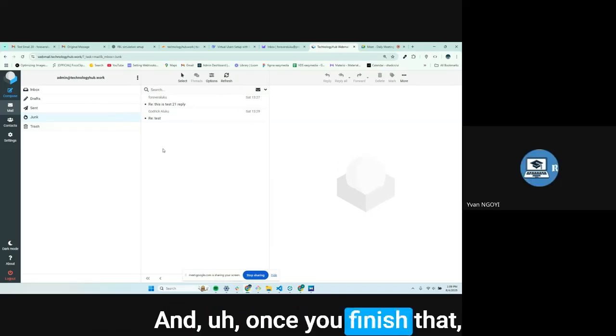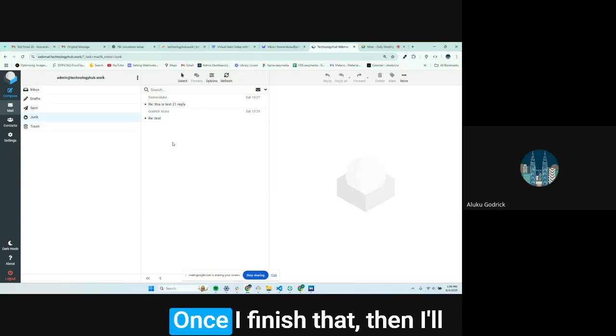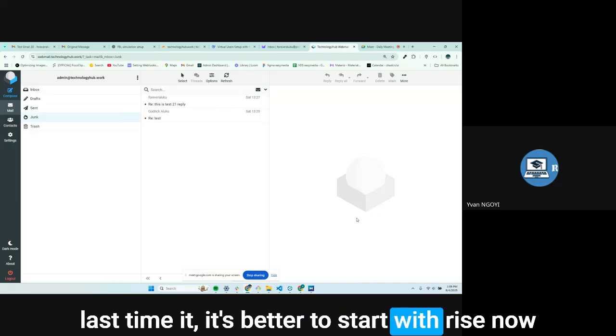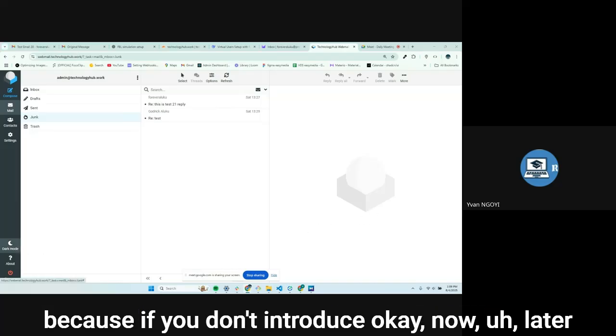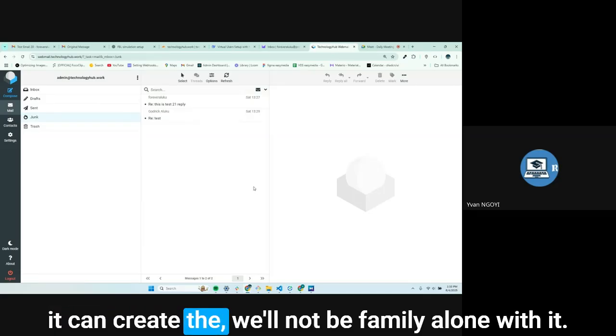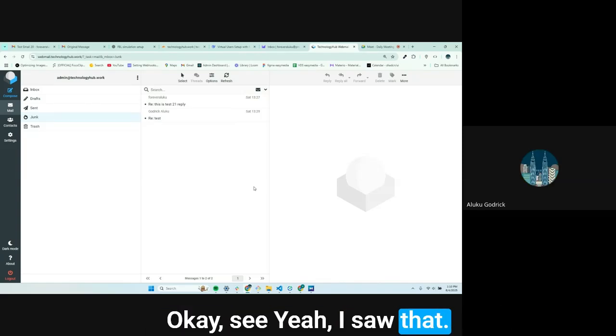And once you finish that, you will automate it, right? Yes, once I finish that, then I'll automate the whole thing now, plus the Roundcube, everything. And I said last time, it is better to start to Dockerize now, because if we don't introduce Docker now, later we will not be familiar with it. Okay, so yeah, I saw that.